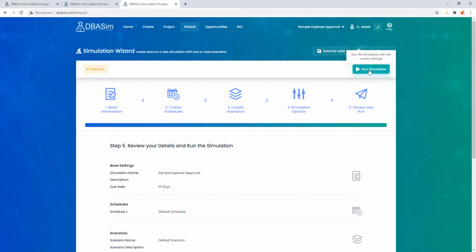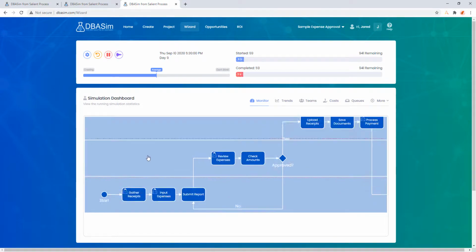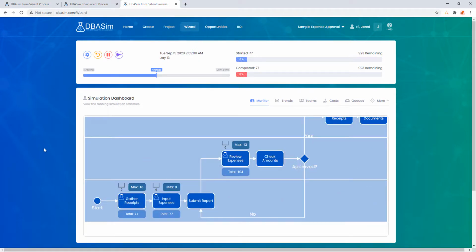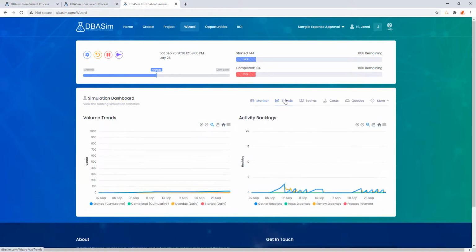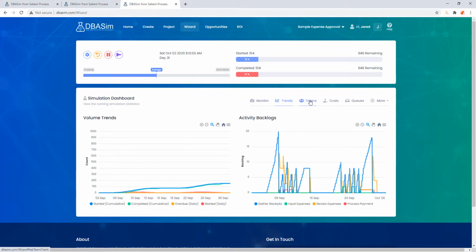After reviewing the settings, I click Run Simulation and see the simulation start right in front of me. If I zoom in on the diagram, I'll see indicators on top of each human activity showing the queue depth, as well as the maximum queue depth, and also the number of activity steps that have been generated. I can see also some charts and graphs that indicate the progress of the simulation, such as the total backlog on each of the activities.